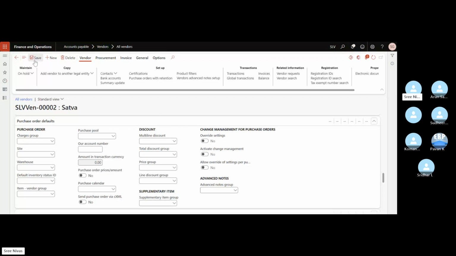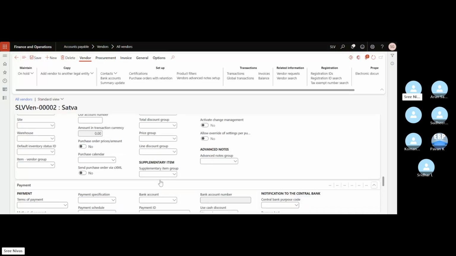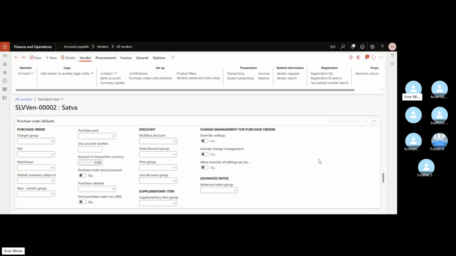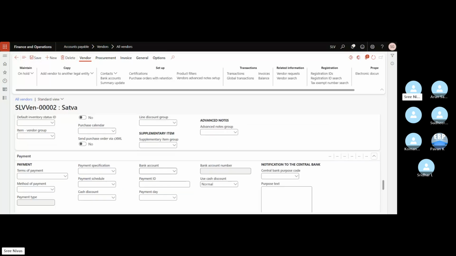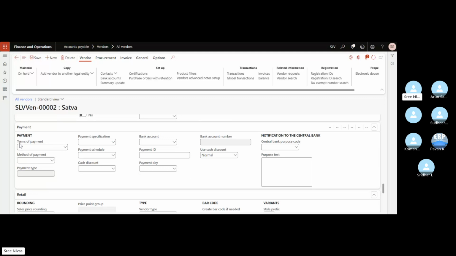So we have to configure those separately here. Supplementary item group, even these are not required. And payment, this is important. The terms of payment: how do you want to pay the vendor? Like within 5 days or 10 days from the due date, or due date from invoice.